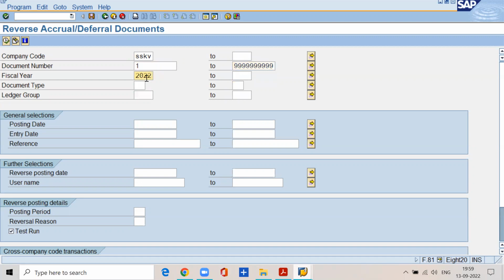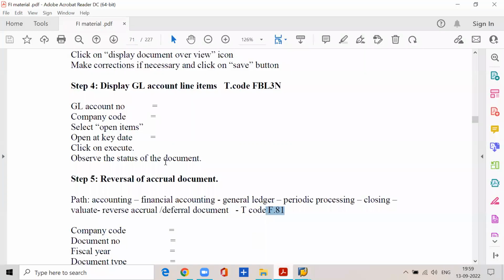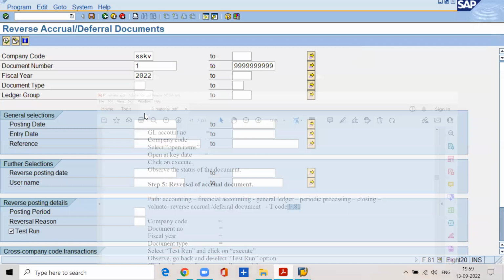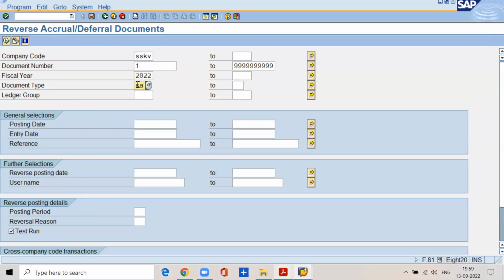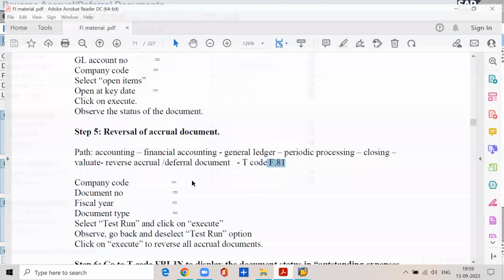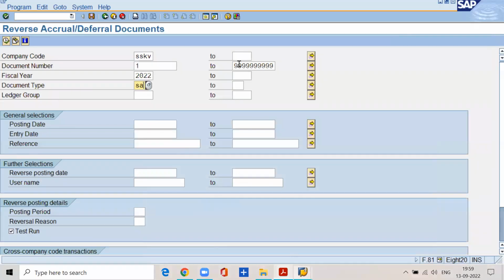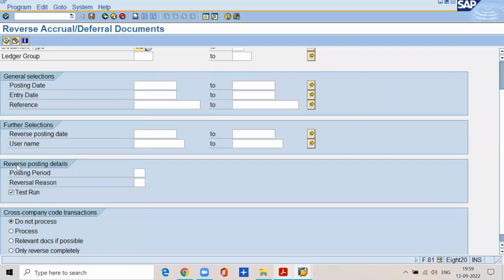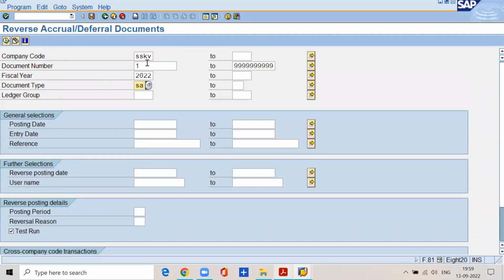Fiscal year 2022. Document type SA. Select test run. Select detail list. See, here we have given a document number range, so between these two numbers the system will identify all the accrual documents. In every accrual document, you have given the alternate posting date, right? So on that date, the system will post the reverse documents. Select test run, click on execute.